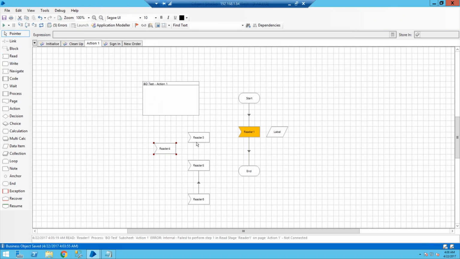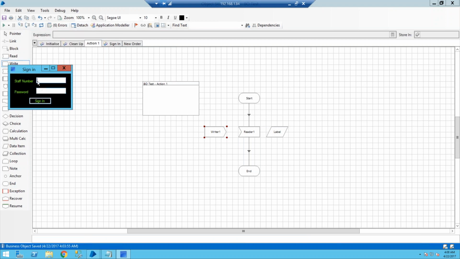I'm just deleting it. This is the write stage. Whenever you want to write into text boxes, you will use this write stage. Just see an example. I'm just launching my app and I want to write the staff number.